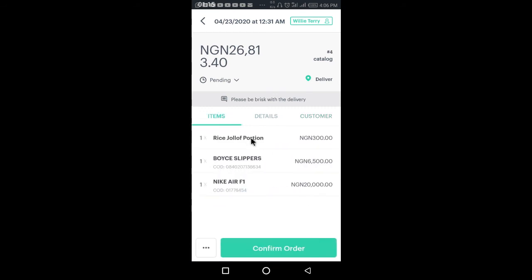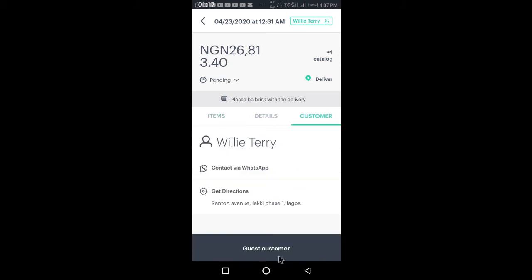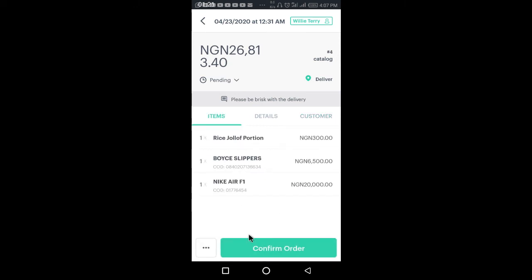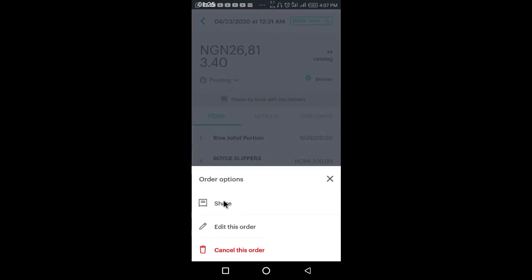So I can go back, and the person is actually a guest customer. The person signed in as a guest. So I can come here and let's proceed with the order. If you come to this option, you have options to share the order, you have options to edit the order. Maybe the client says, okay, we need more of the items, you can edit it or you can cancel the order. Let's just close it.